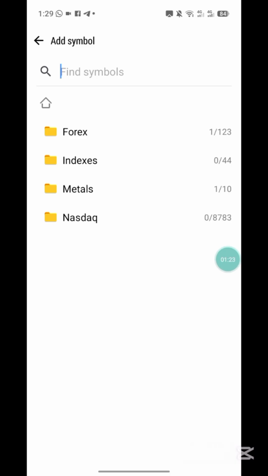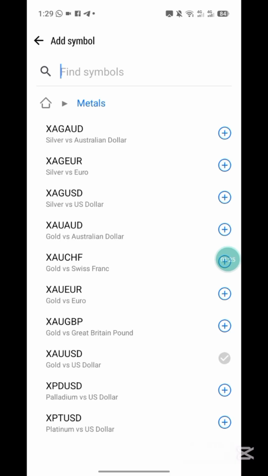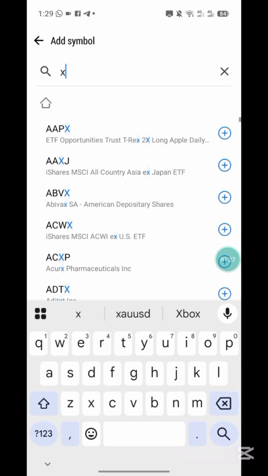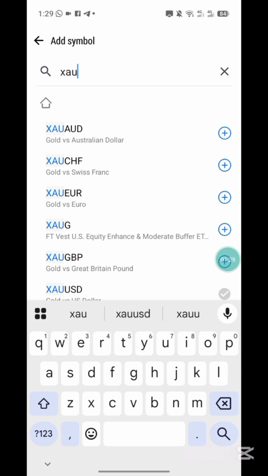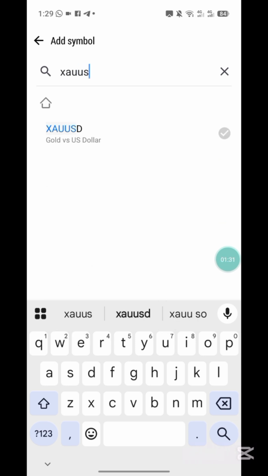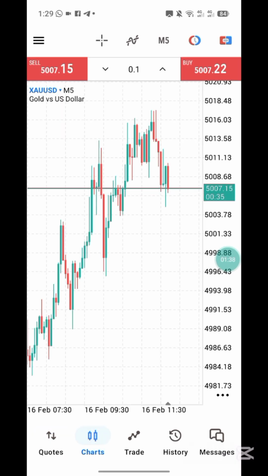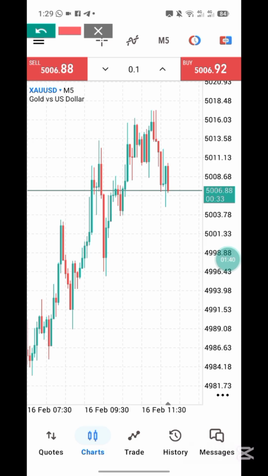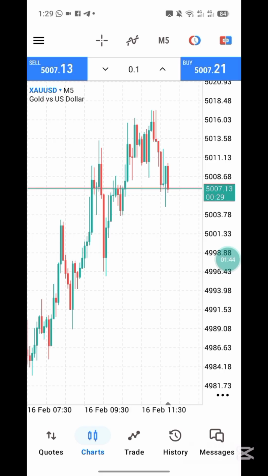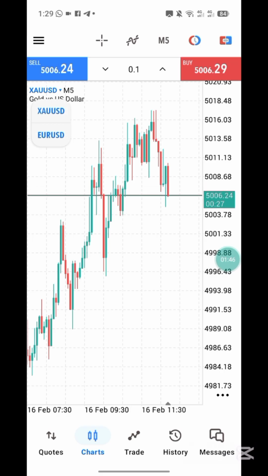So for my case, I will add gold. So gold is XAU USD. So you click on XAU USD. So the gold is also added. So now coming to this section, so you can see that it is added. So I have two pairs on my watch list, gold and Euro USD.